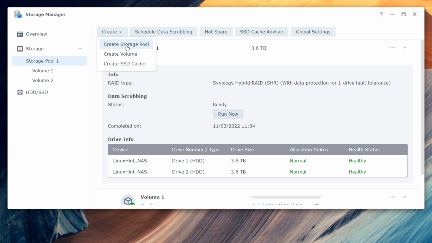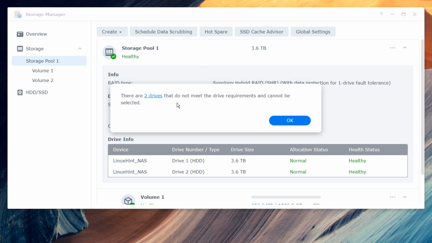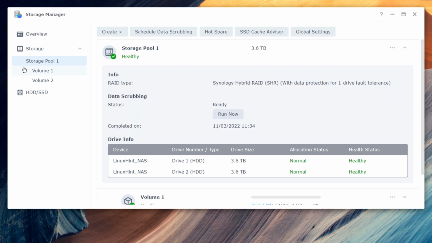So if I now click on create storage pool, I will get this error that there are two drives that do not meet the drive requirement and cannot be selected. So that confirms it, that we cannot use SSDs as a storage pool. So now to create an SSD cache, simply click on create and then click on create SSD cache.